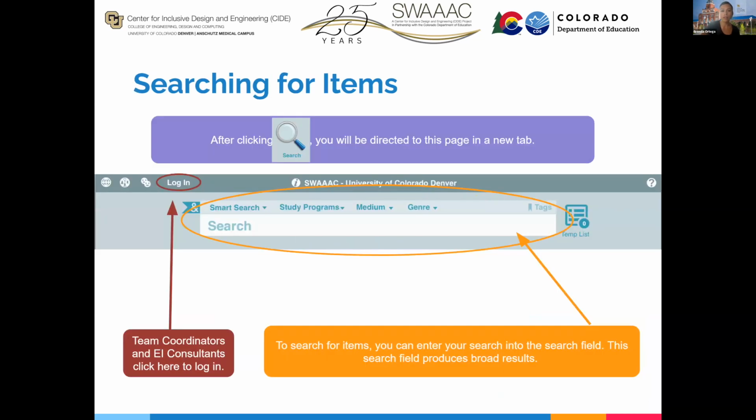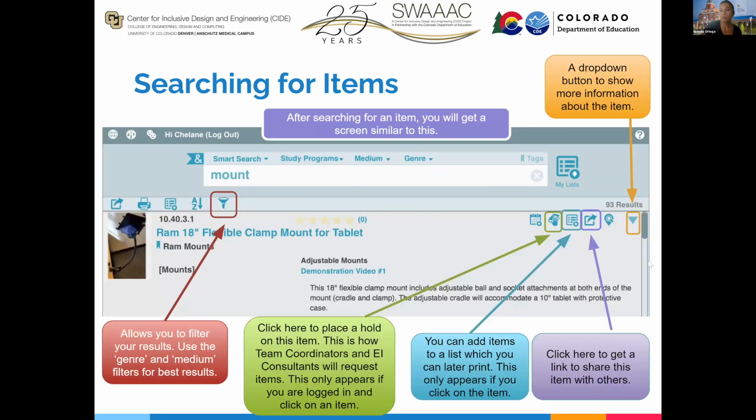And to search for an item, you will select that magnify glass and it'll take you over to this search page. On this page, you can also log on here. Remember, you need to log on to place holds. So to search for an item, you will fill in this search field here. Once that search field has been entered, you will get this, which will pull up some results for you. There's these icons here, and we'll go over what those icons do.